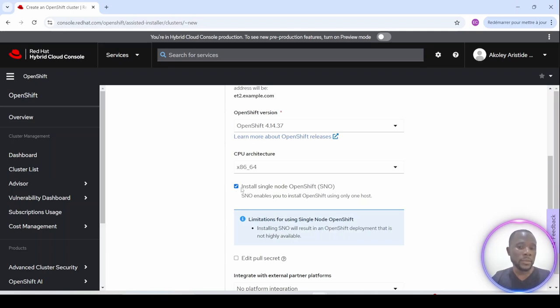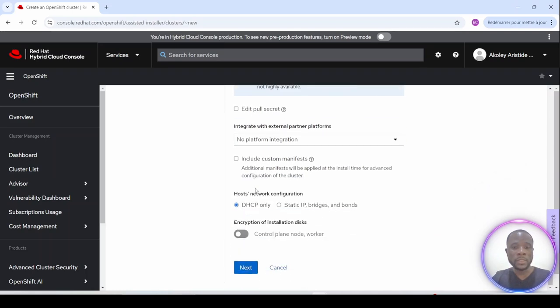It's very important, because otherwise the installer will consider that you would like to deploy a multi-node cluster environment. But in my case, I would like to deploy it on only one node. So it will be a single node. So I have to check this button. And after that, I'm okay to proceed. Let's move on.